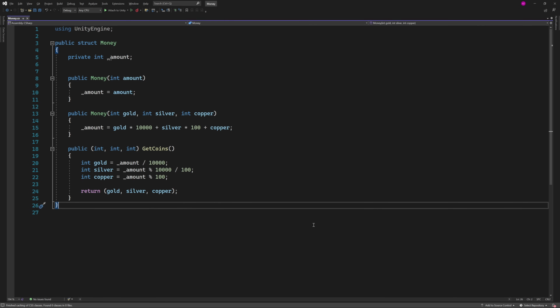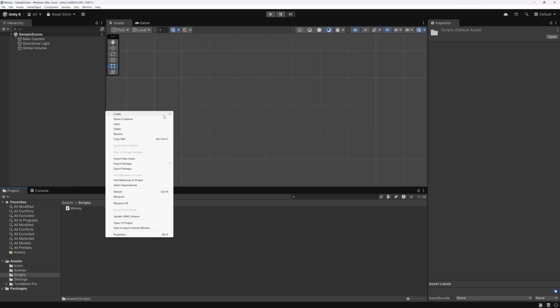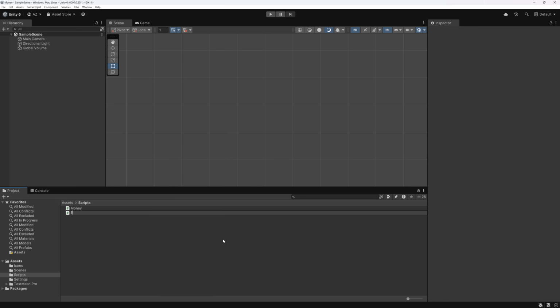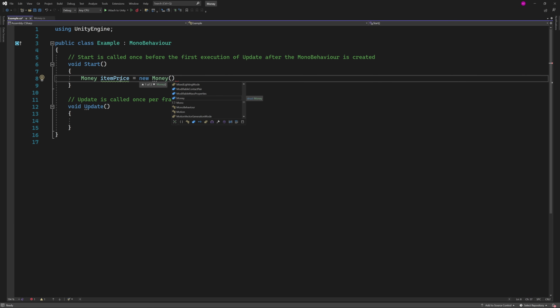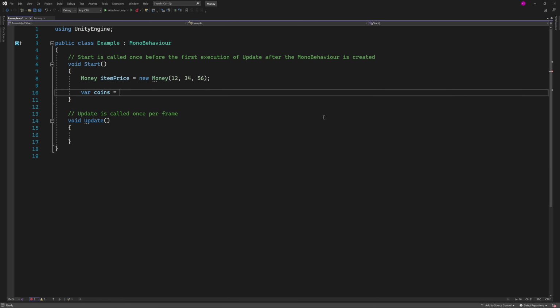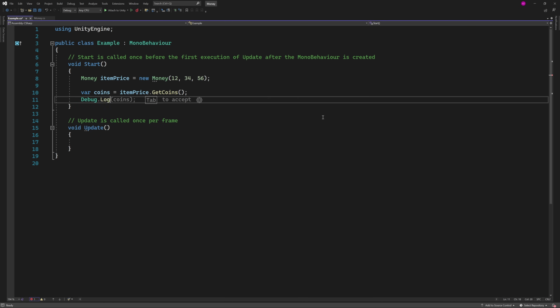Now let's test it to see if it works. We are going to create a new MonoBehaviour script called Example. In the Start method, we'll create a variable of type Money, for example itemPrice, and we'll initialize it with a value such as 12 gold coins, 34 silver coins, and 56 copper coins. Then we'll retrieve these values and store them in a variable called coins. We are now going to display the amount of coins in the console with a Debug.Log.